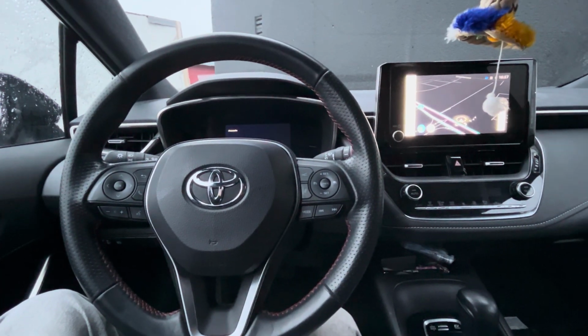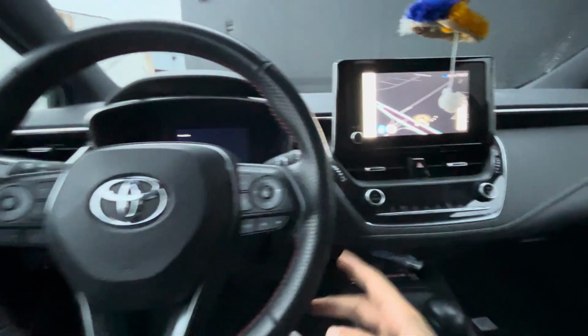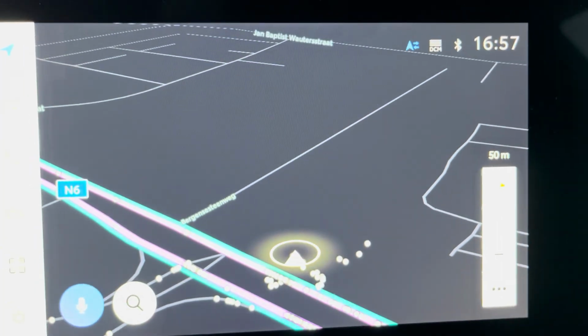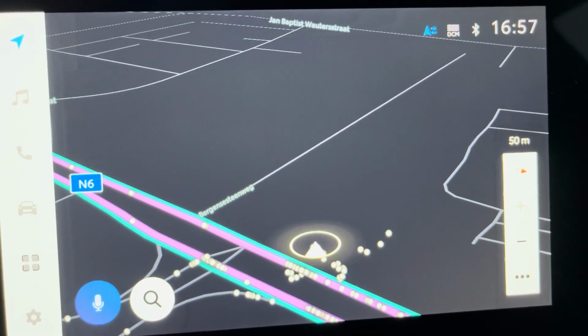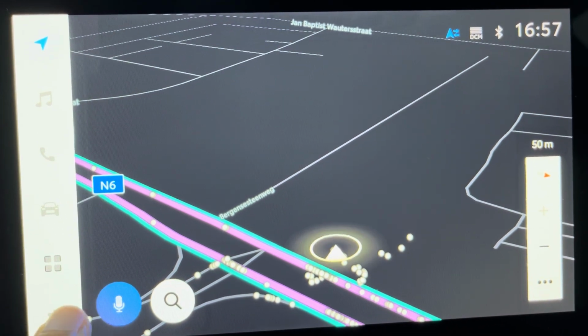So the first thing that you need to do, guys, is go to the screen on the right side of your steering wheel. So I'm going to give you guys a closer look on the screen like this. And then once you're here, all you need to do, guys, is go to settings here in the bottom.